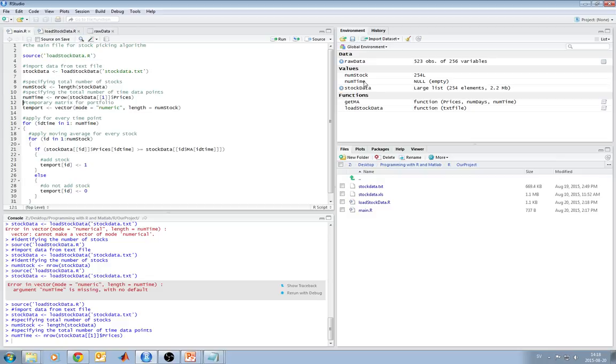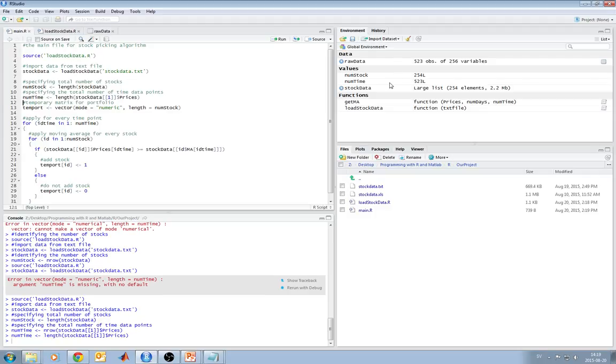And as you can see here, you can always see the value of it. So now number of stocks is equal to 254, and number of time is equal to null. It means that there is something wrong. Well, maybe it's because we're using n row. Let's use length instead. And now you don't need to reload everything else. You can just rerun this line. Yeah, now it has 523.